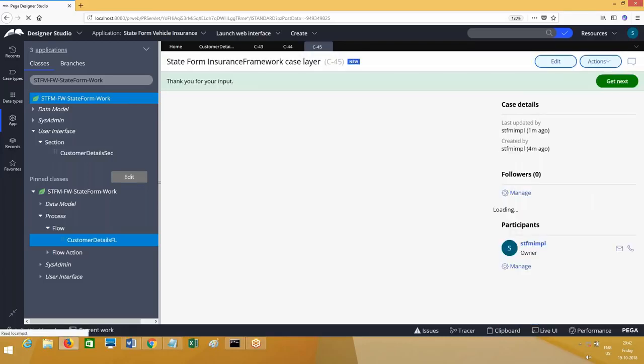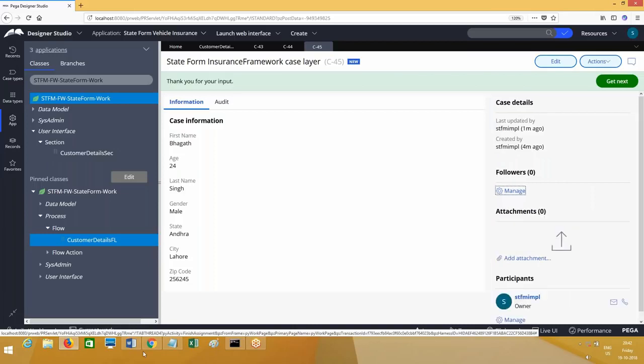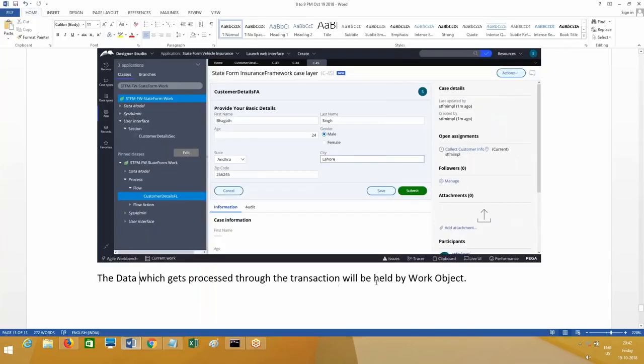I'll tell you where it will get saved. Okay, this is clear. So when we run a flow, the transaction data, the data which gets processed through the transaction, will be held by the work object. So now all the transaction data will be held by the work object.